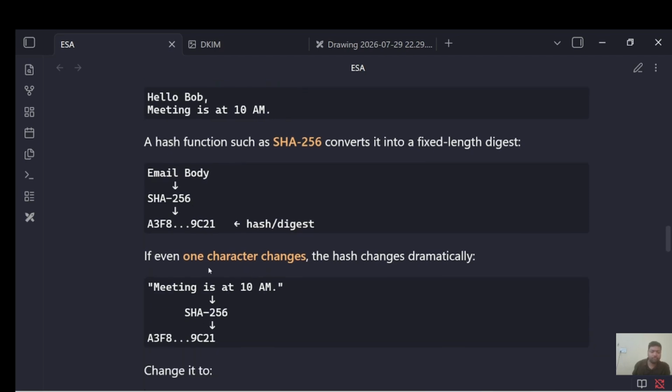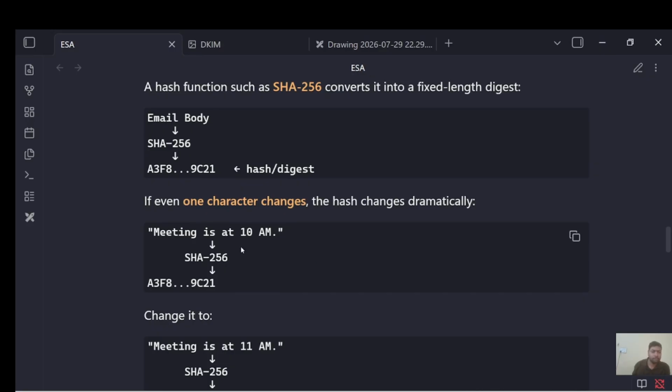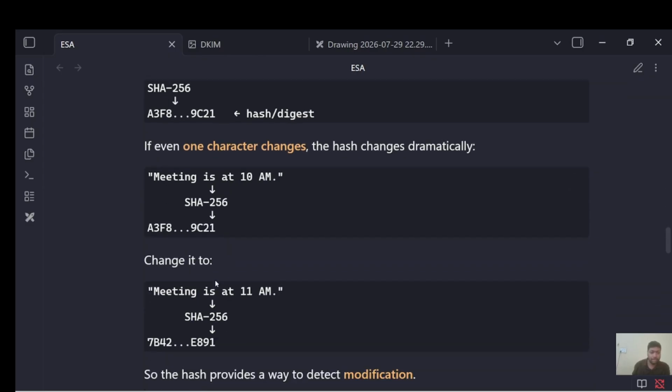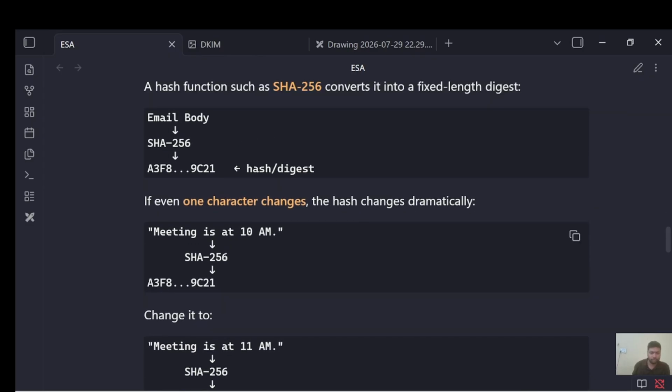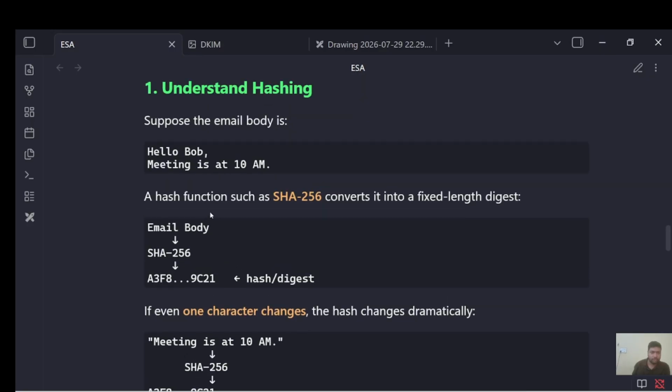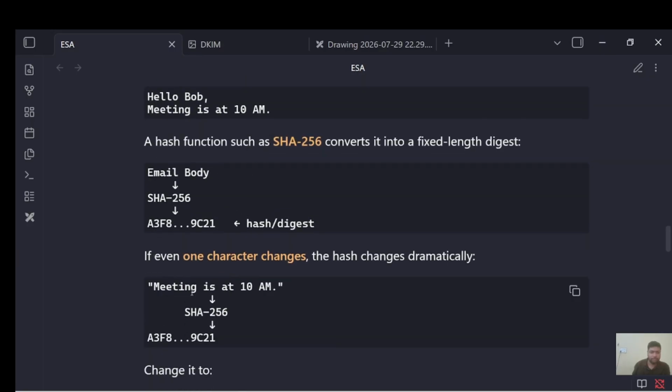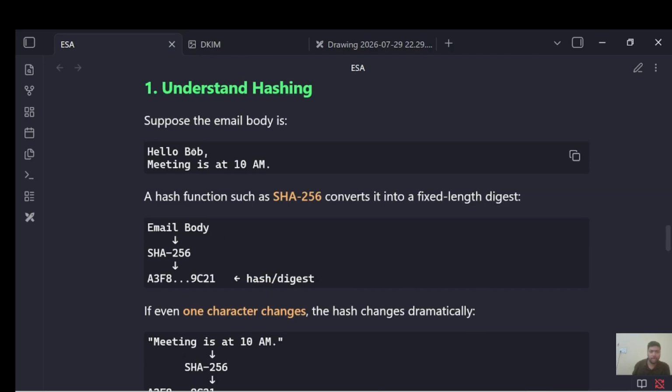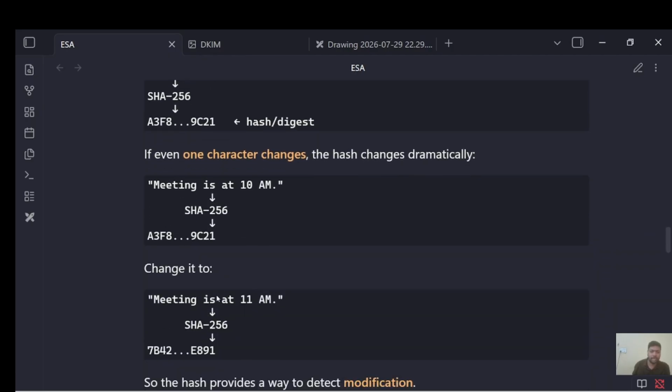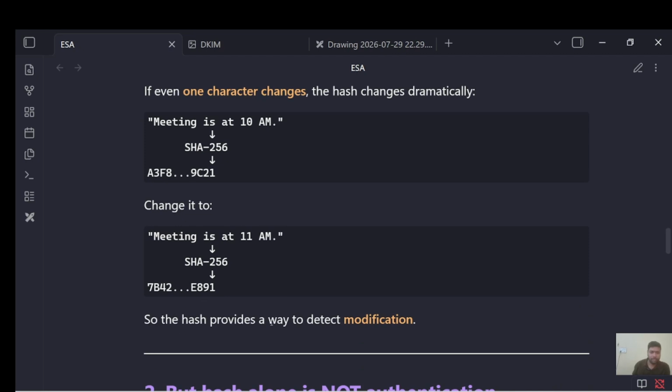Even if one character changes, mark my word, the hash changes dramatically. Let's suppose the body is "meeting is at 10 a.m." with SHA-256, and this is the hash for that. It will change. What is the difference between these two? "Hello Bob" is not there in the second one, so it will change the hash. So the hash provides a way to detect modification. That is how you will detect the changes.